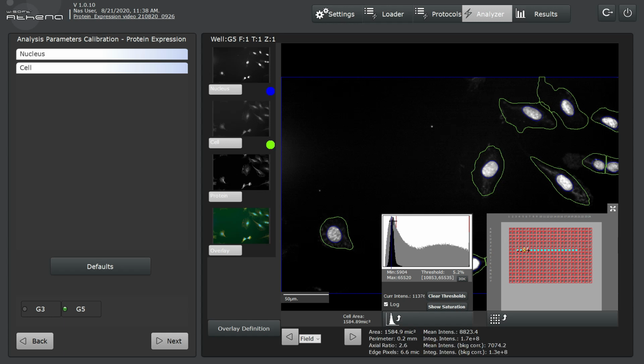Below the image preview screen, we have two arrows, left and right, corresponding to changing the field of view within the image. If we click on the drop-down menu, we can see the different options for moving within our dataset. If we have a time-lapse or Z-stack, we can move to different time or Z slices. Choosing the last option, we can also move between different wells.